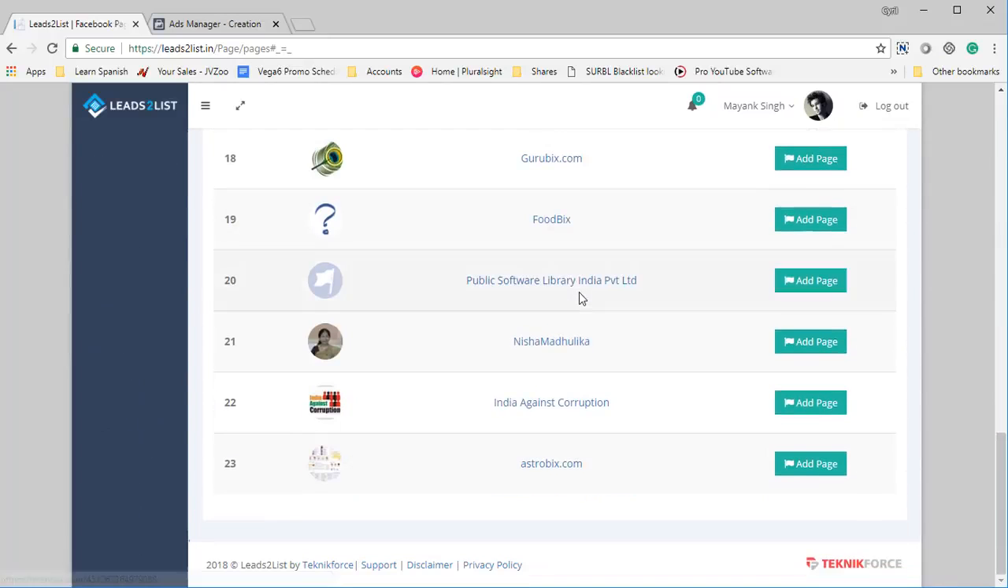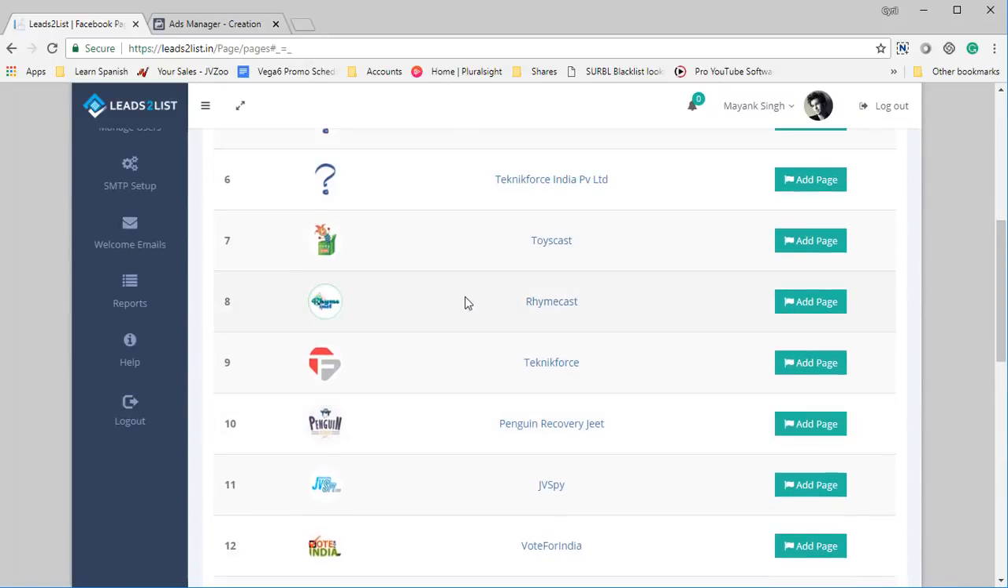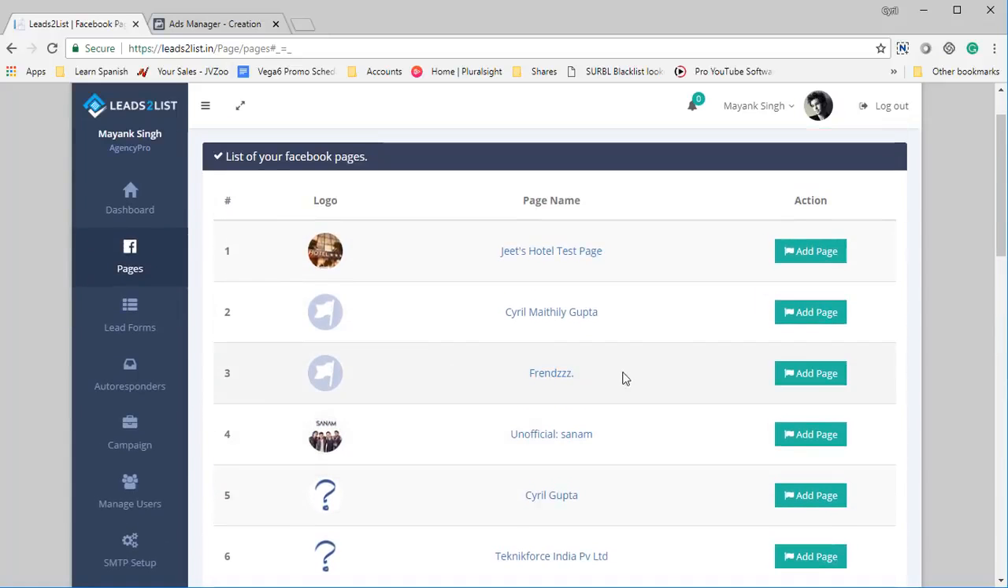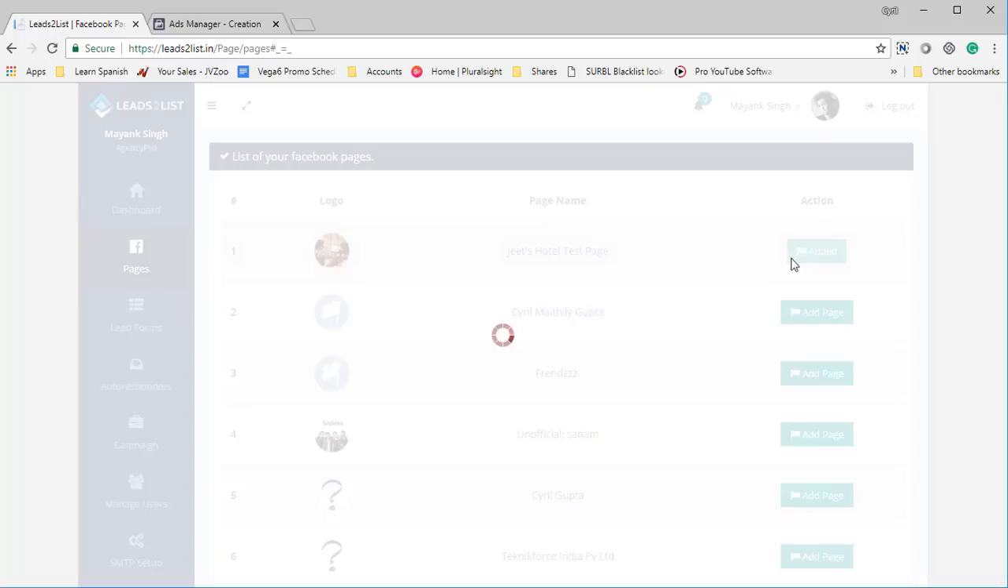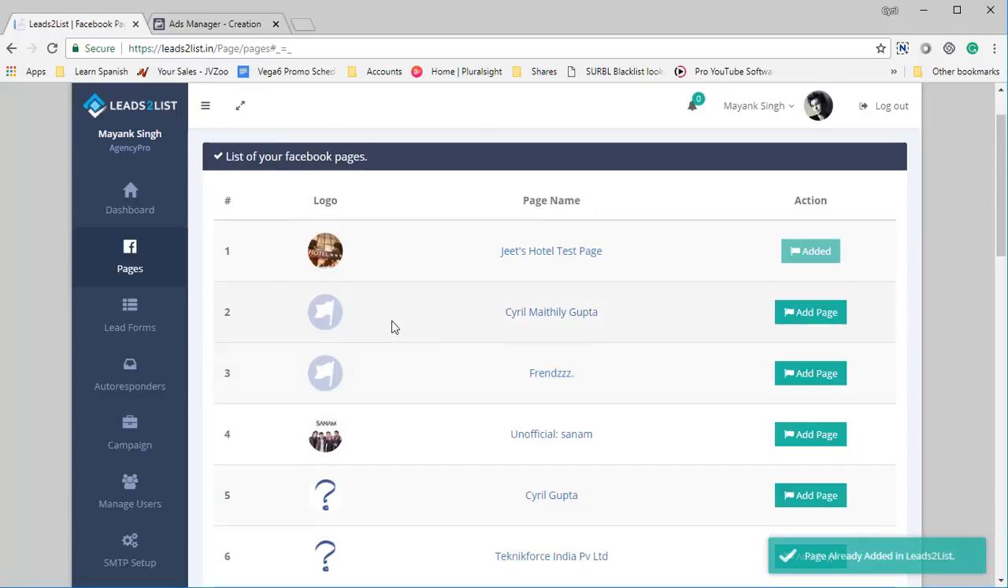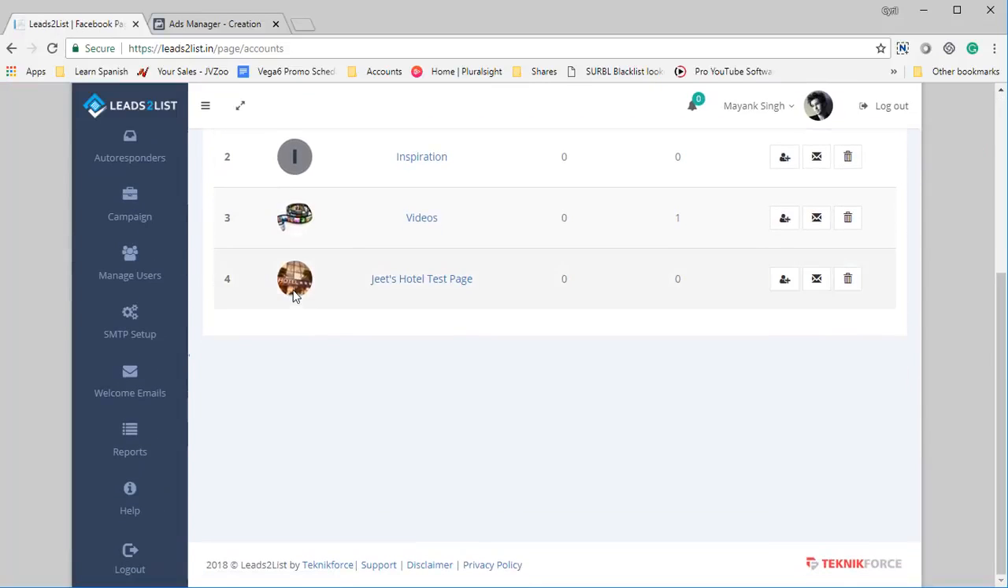So these are all the pages in my account, and I can add any page I want to Leads2List. I can just click on the page, for example this one, click on add page, and that page will be added to my account. And when I go back to the pages section, I will see this page in my account. So here's the page. You can see Jeet's hotel test page has been added.